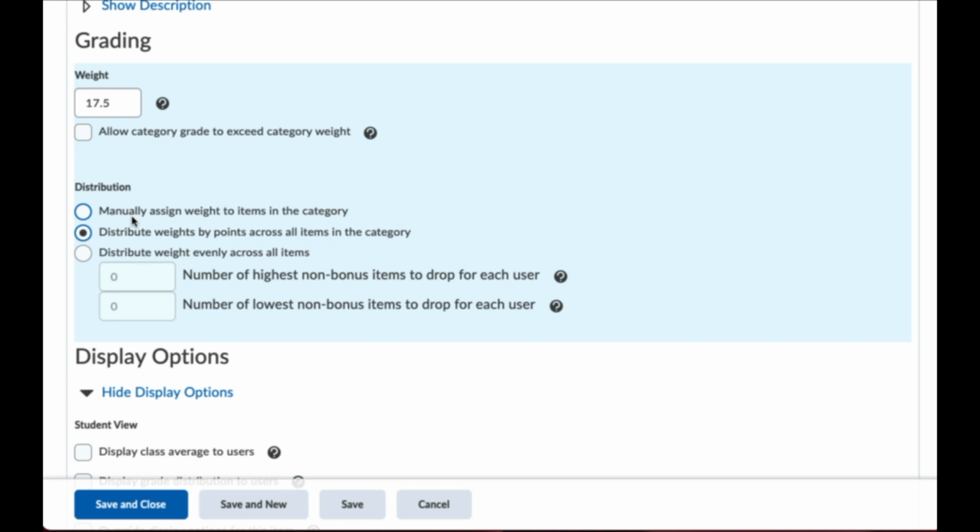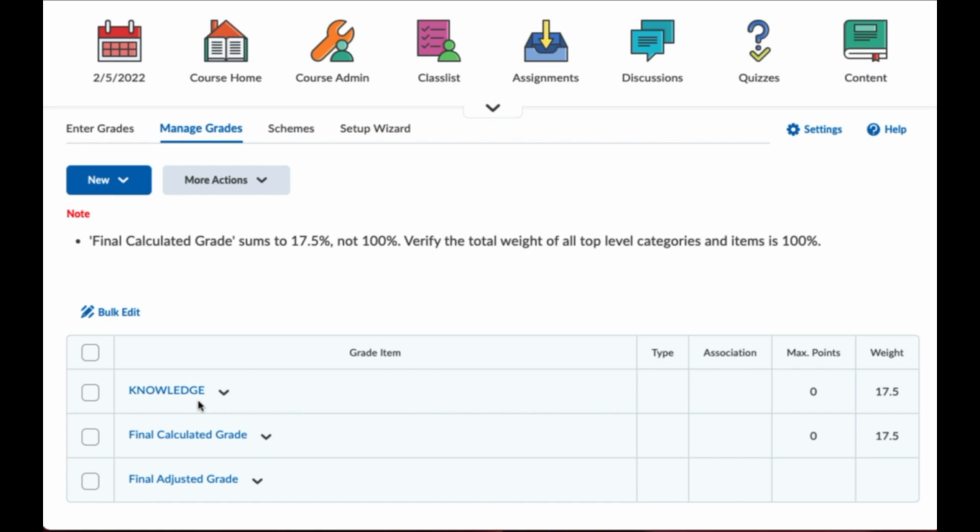For distribution, you're going to need to decide whether you want to manually assign weights or distribute the weights. For me, I distribute the weights. So you can see here that it's added in the knowledge with the weighting that I've assigned it. If you see this here at the top, this is just to tell you that you have not achieved the 100% and that you need all of your categories to equal 100%.